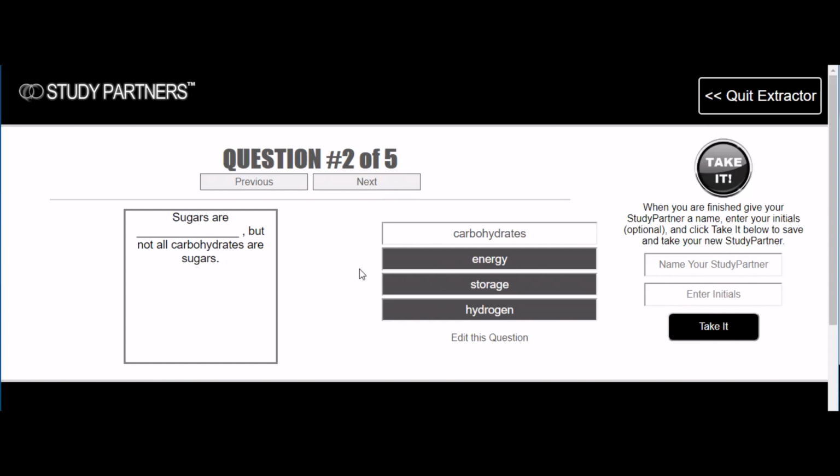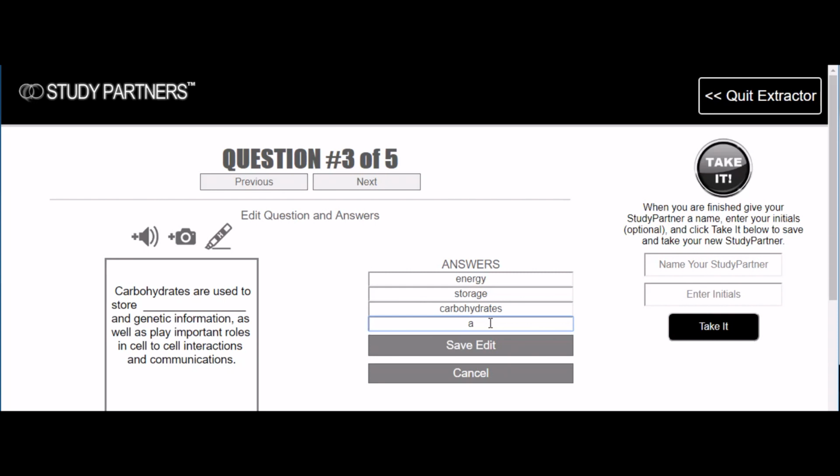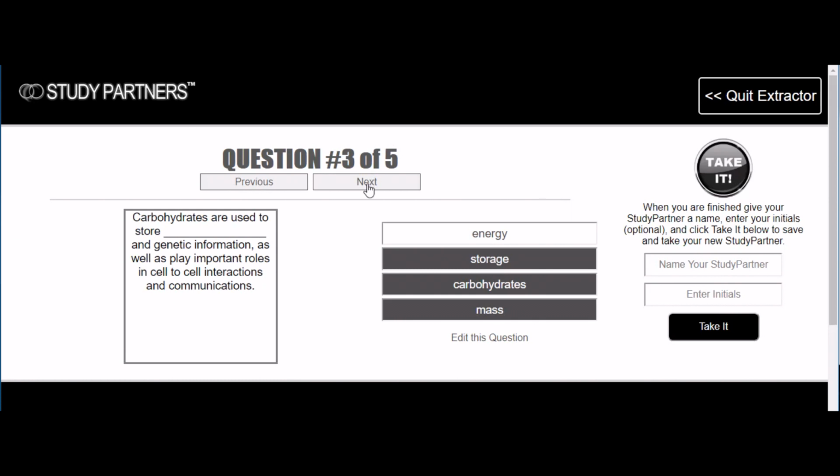And I like everything about how the Extractor generated this question from my content. Sugars are carbohydrates, but not all carbohydrates are sugars. Carbohydrates are used to store energy and genetic information, as well as play important roles in cell-to-cell interactions and communications. So cell storage, to store carbohydrates, to store, let's edit that and change it to, let's just say mass, save edit, and now we're at that question I wanted to change the answer to.